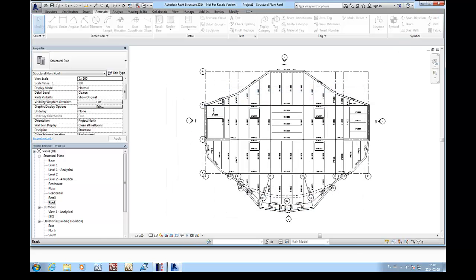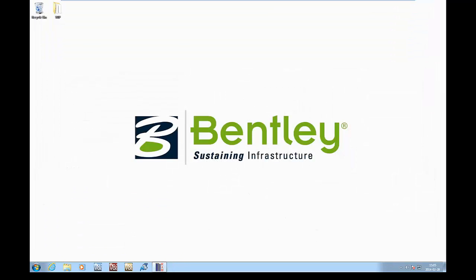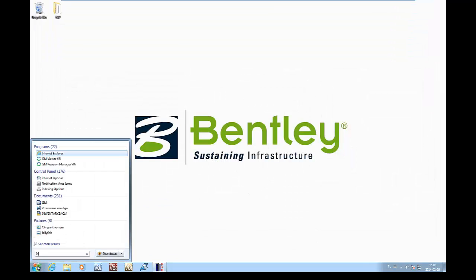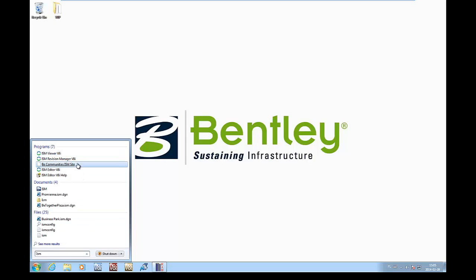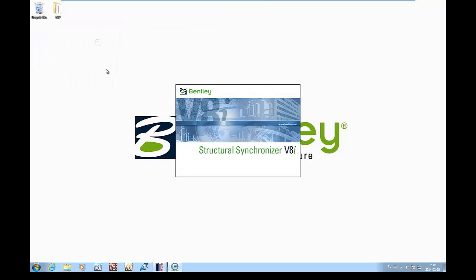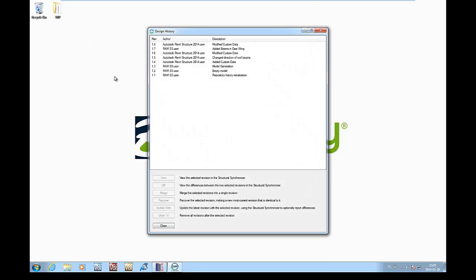And the last thing I want to show you is that ISM is controlling revisions. So we're gonna open another application. It's called ISM Revision Manager. We can open the ISM repository that we created, and we can see what was going on with our model, who opened the model, what he did with the model, and we can see the descriptions of changes.